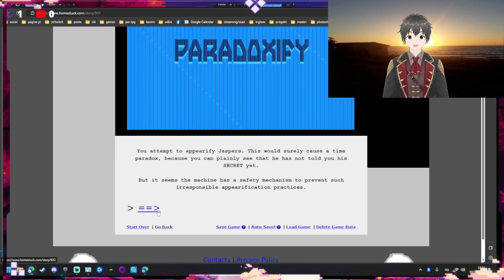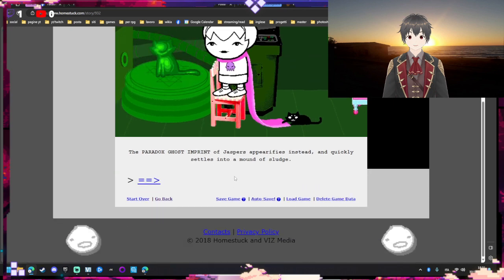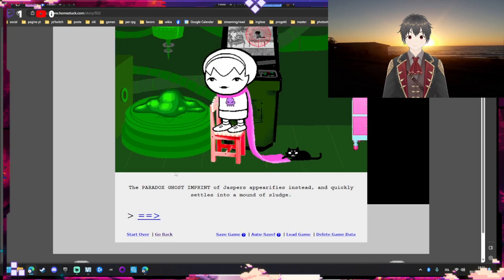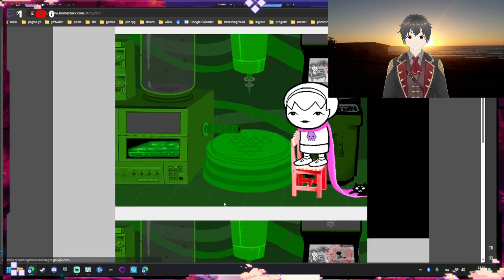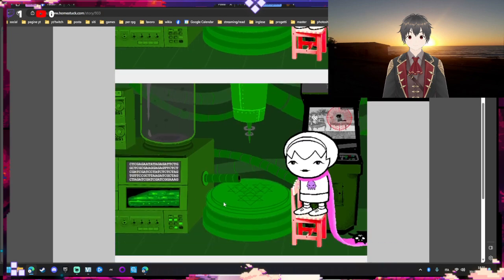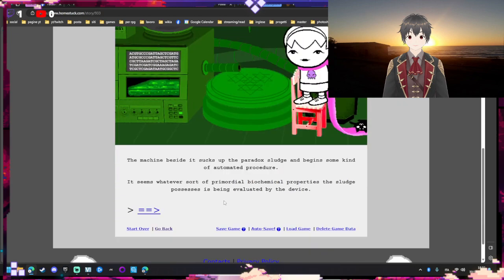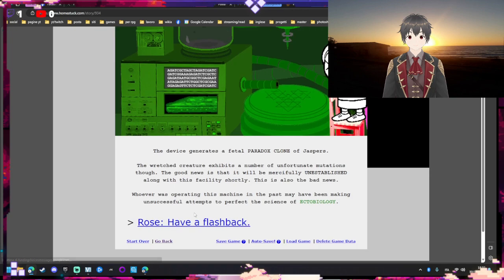Okay, I think I understand. The paradox Jasper's imprint quickly sets into a mound of sludge. The machine beside it sucks up the paradox sludge and begins some kind of automated procedure. It seems whatever sort of primordial biochemical properties the sludge possesses is being evaluated by the device.